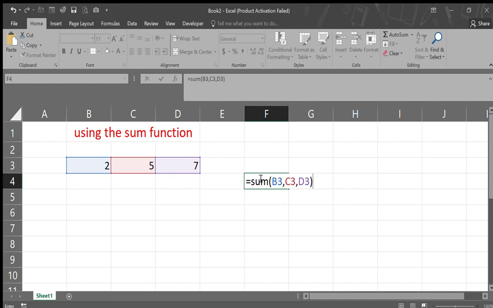So what we are saying is that if you want to use the sum function, first select where you want the answer to appear. Then you bring your equal to sign. Then you type the name of the function. The function is sum. So then you open bracket, you click on the first number, you bring your comma, you click on the second number, you bring your comma, then you click on the third number, then you close the bracket, then you press enter. So 2 plus 5 plus 7 will give you 14.